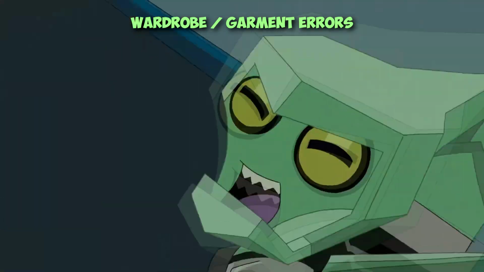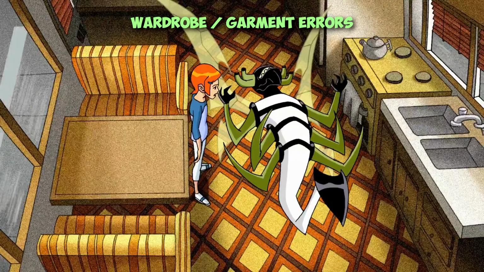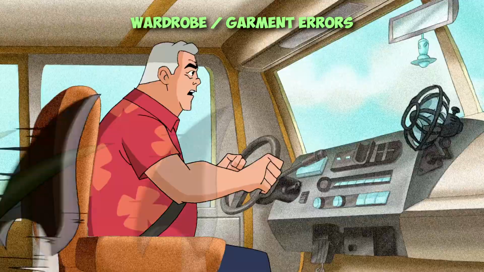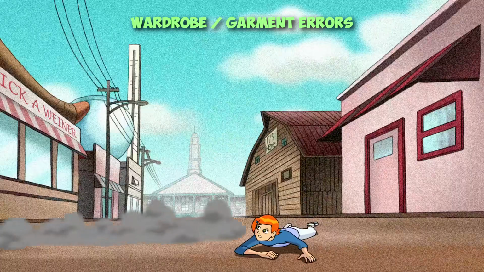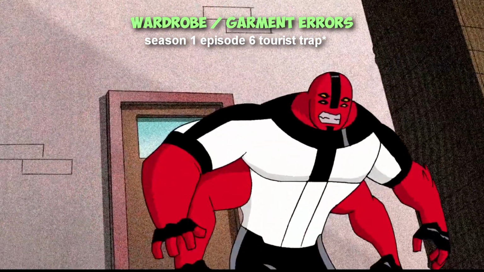So this next one's more of an anatomy issue, but in the Season 1 episode titled Tourist Trap, Ben turns into Stinkfly and is laughing on the ground, and his tail is actually facing the wrong direction. In the position that Ben's laying in, the black portion of his tail should be facing the ground as opposed to facing upwards. Also in the Season 1 episode titled Washington, B.C., there's a shot of Four Arms where the stripe on his shirt isn't colored in.